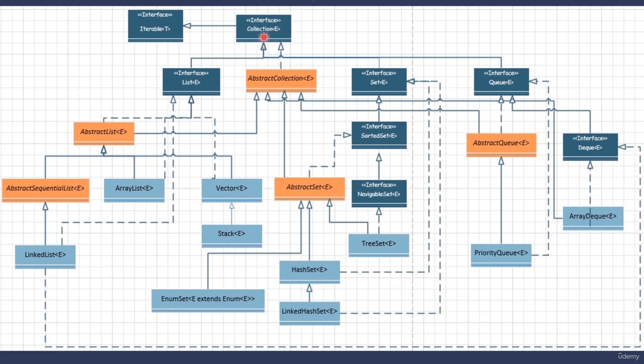But till now, concentrate on the concept that the collection framework is an interface, implements the iterable, and has list, set, and the queue, okay?